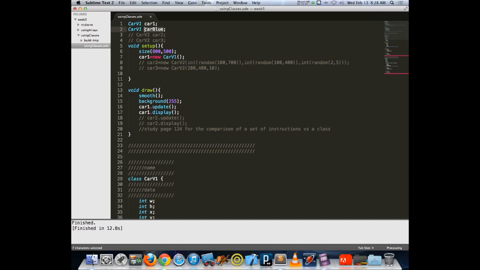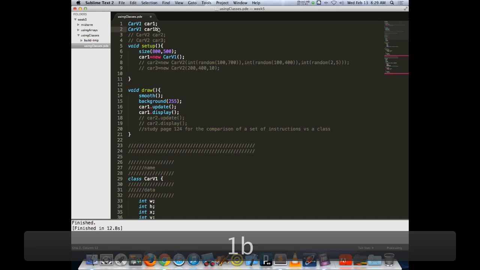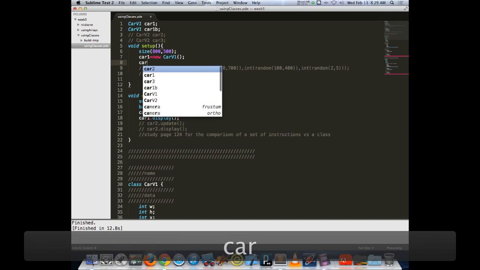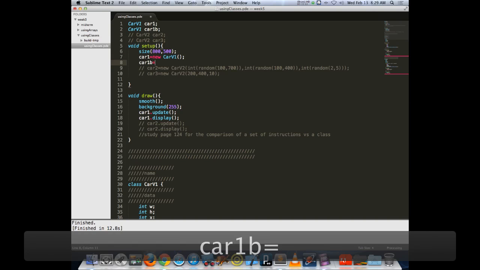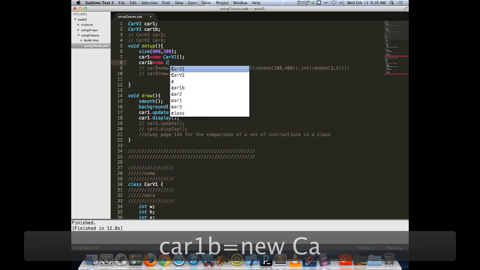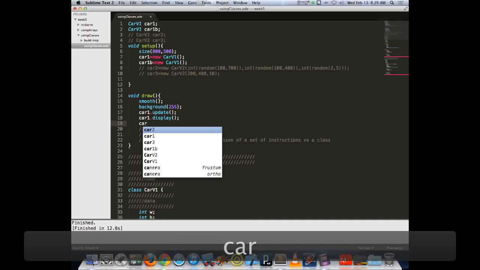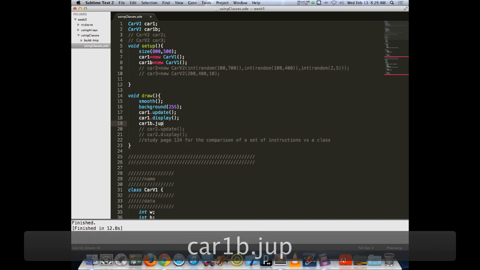My cars, car version 1, will always be a random color because that's how that car class was constructed. So I can't change that yet. Just getting ahead of myself. So car1B equals new car V1. And then all we have to do is say car1B dot update.